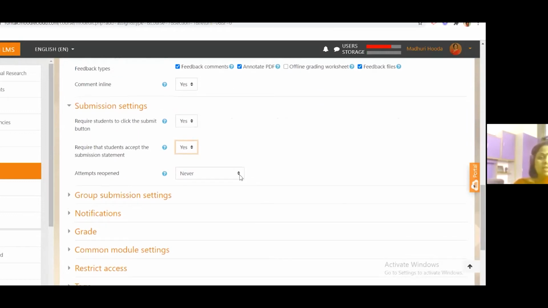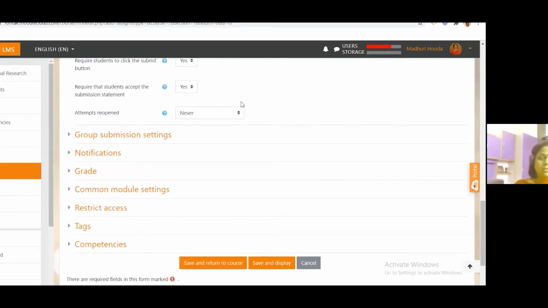Like students submit the assignment, they keep on submitting again. Manually they can submit, or automatically until pass, like students keep on submitting the assignment until they get qualified for the exam. So keep it never, or it's up to you, whatever type of options or freedom you want to give to your students.